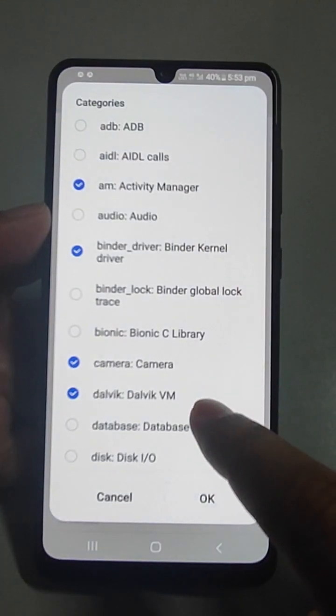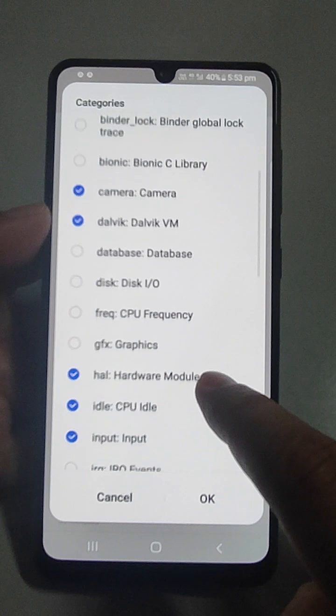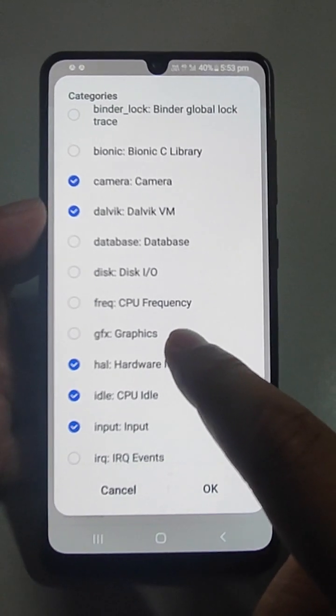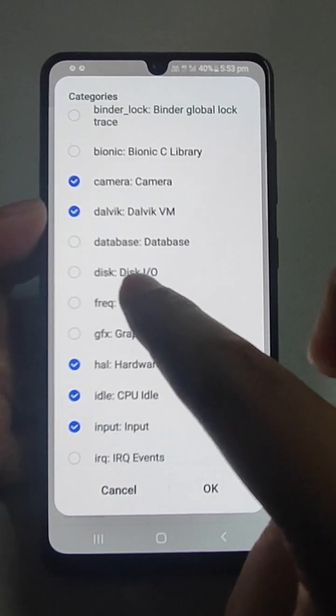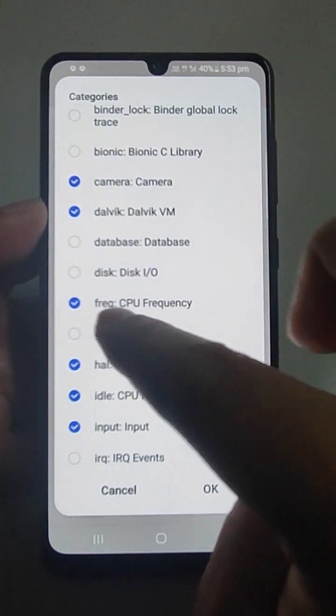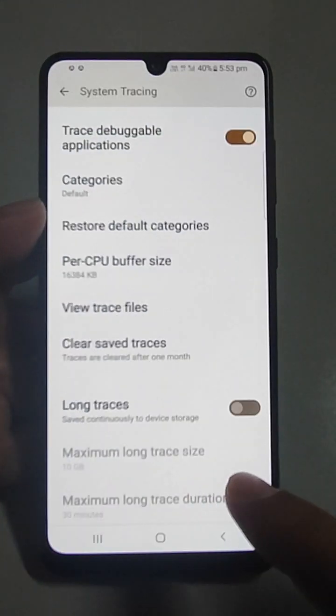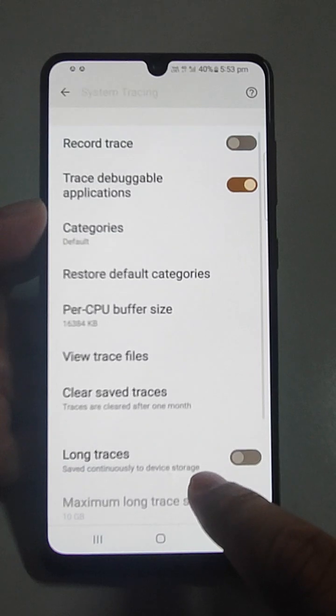Then go to the categories, and then here go below. These two options should be on: CPU frequency, just turn it on, and GPU render stages graphics, just turn it on. Okay, now go back.